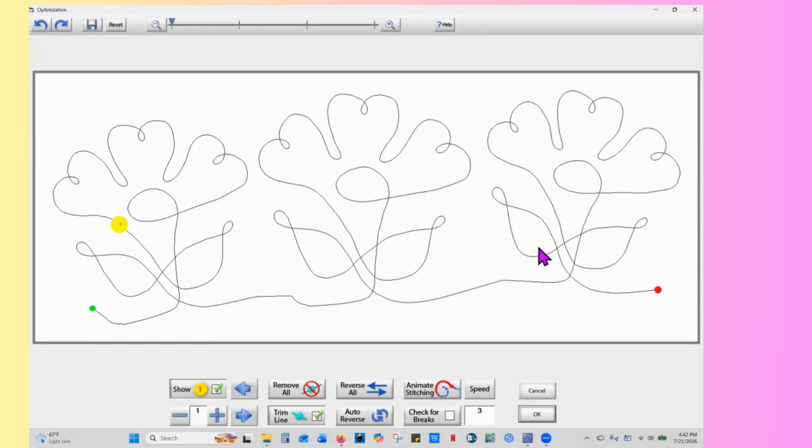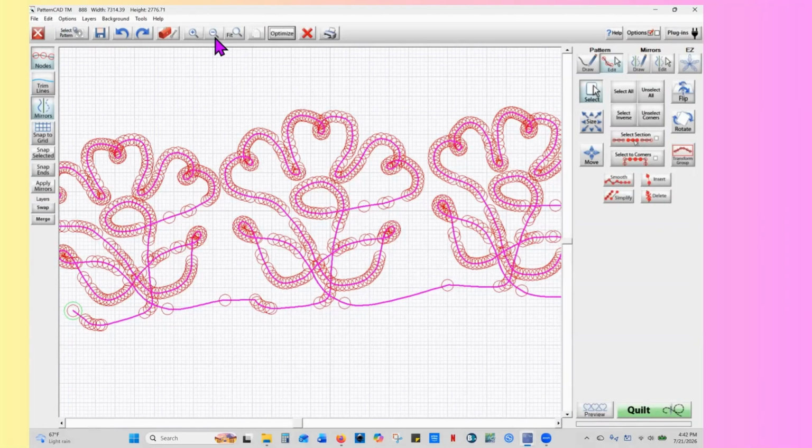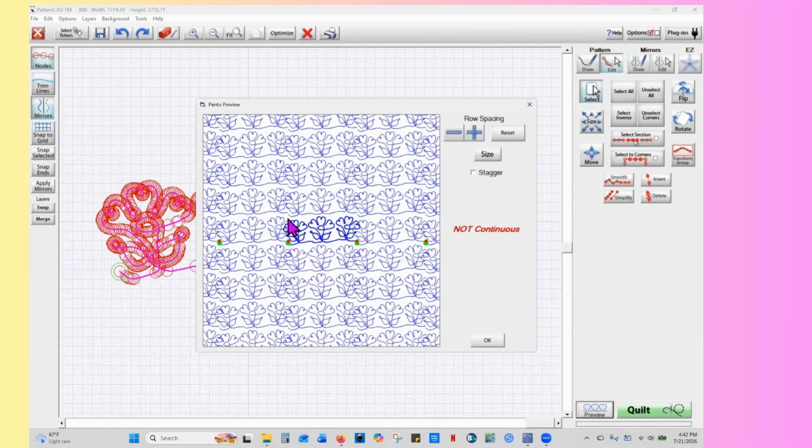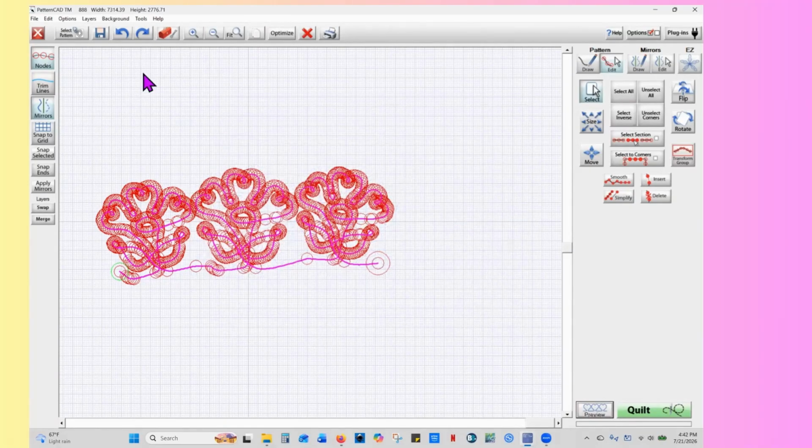So now I've got something I can work with, and I don't think my endpoints are quite where I need them to be yet. So let's say okay, let's scroll out and we'll go to preview. And I can see that they're overlapping, so I do need to move them out. So let's say okay with that. So let's zoom in just a little bit.